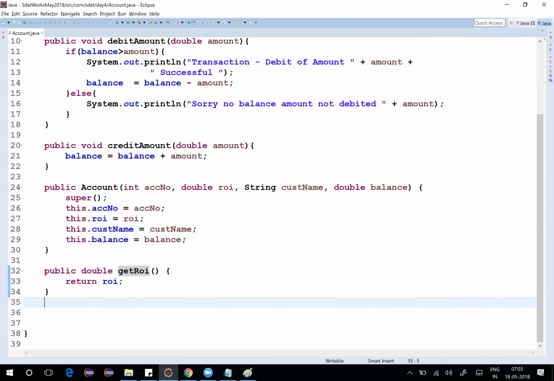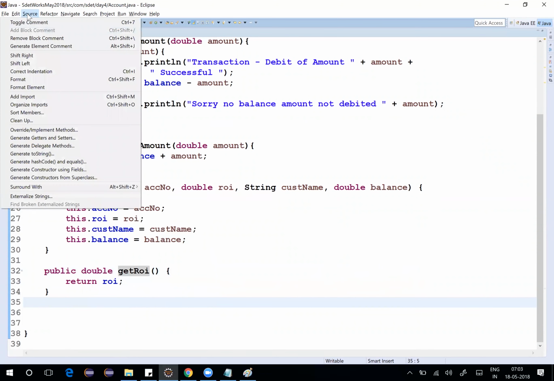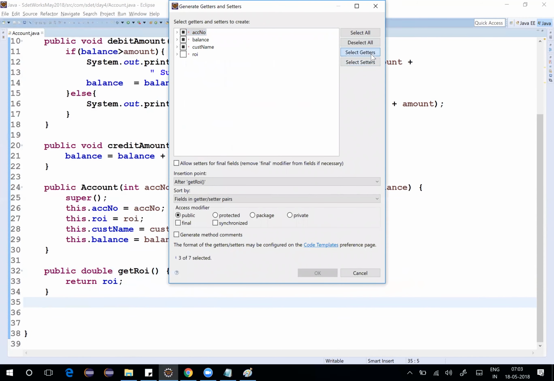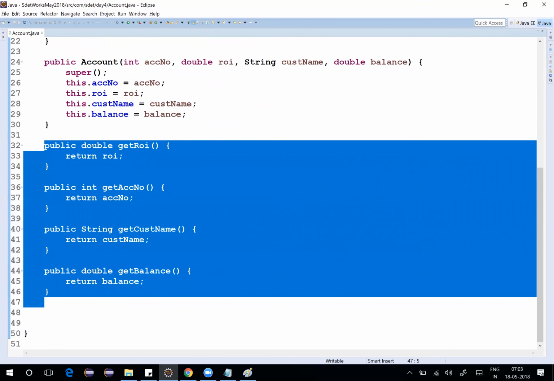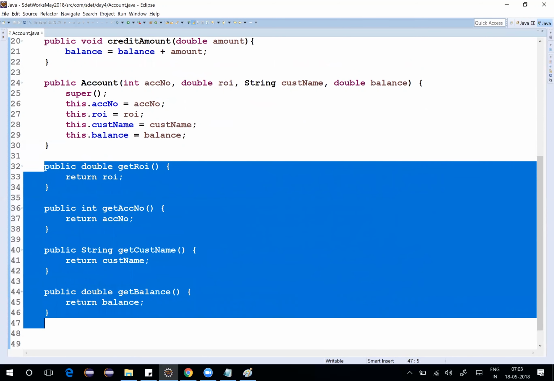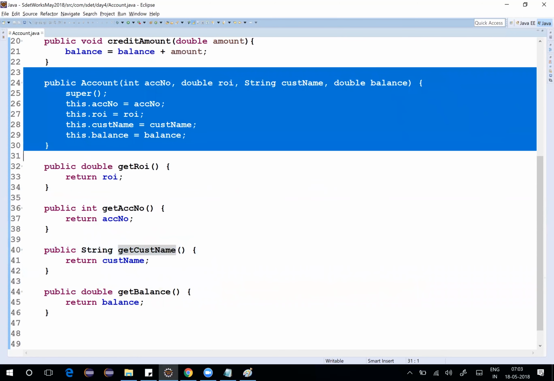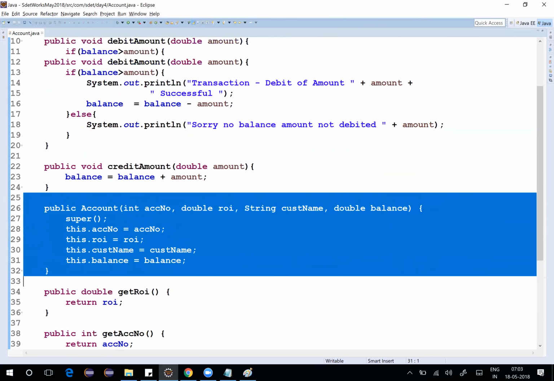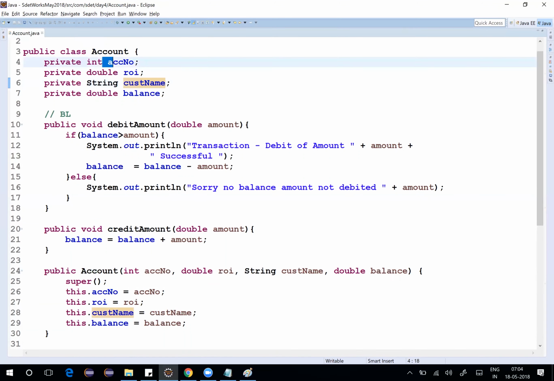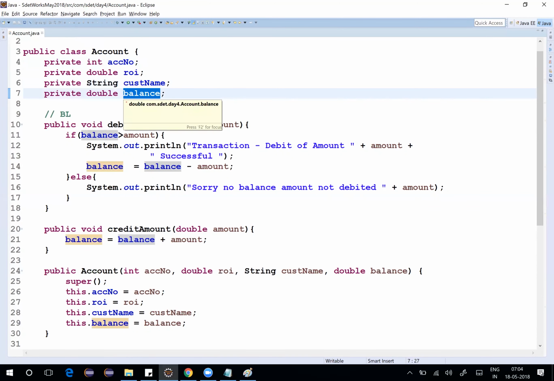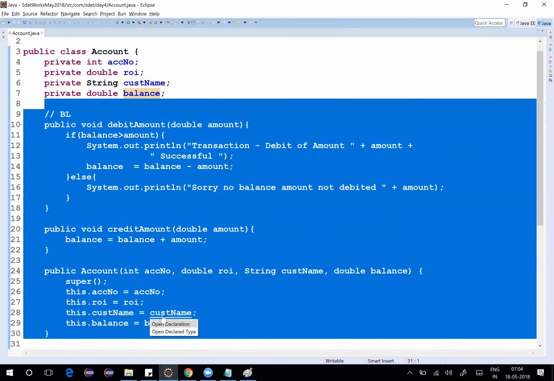If you want more, you can go back to source, generate getters and setters. Here you also have select all getters, so we can get only the getters. Let's say okay. So here, all the getters. We don't give people an opportunity to have a setter for everything except balance. I assume the rate of interest, customer name and account number are not something we're going to change every day, but balance changes on a daily basis. For that, we have strong business logic written here.